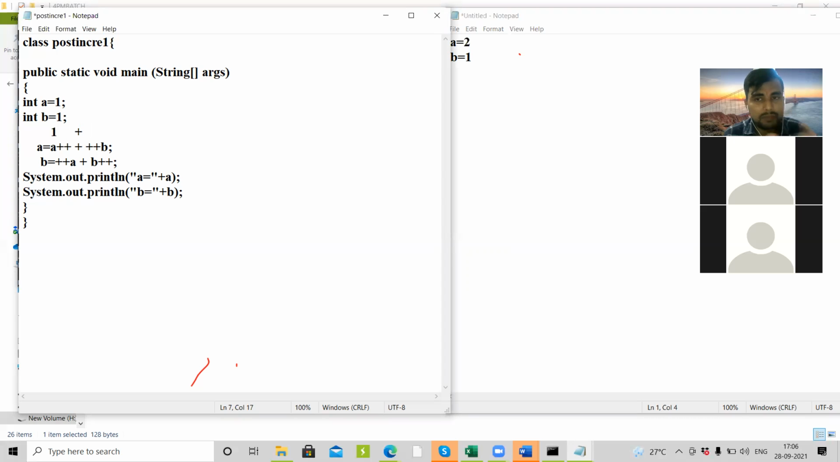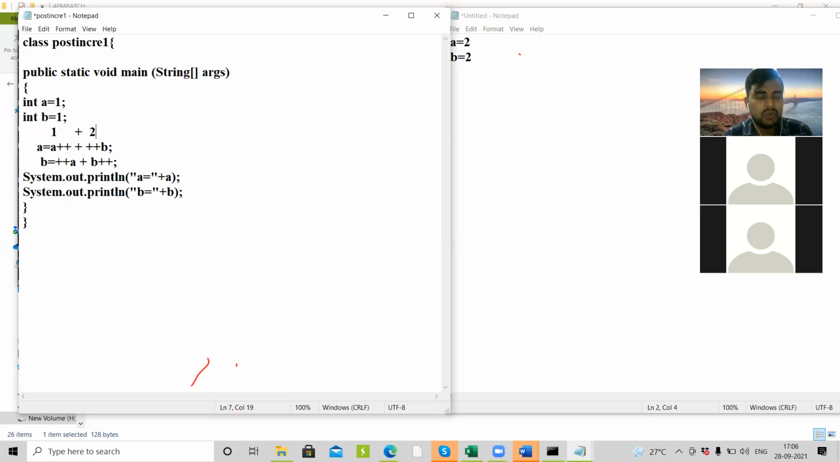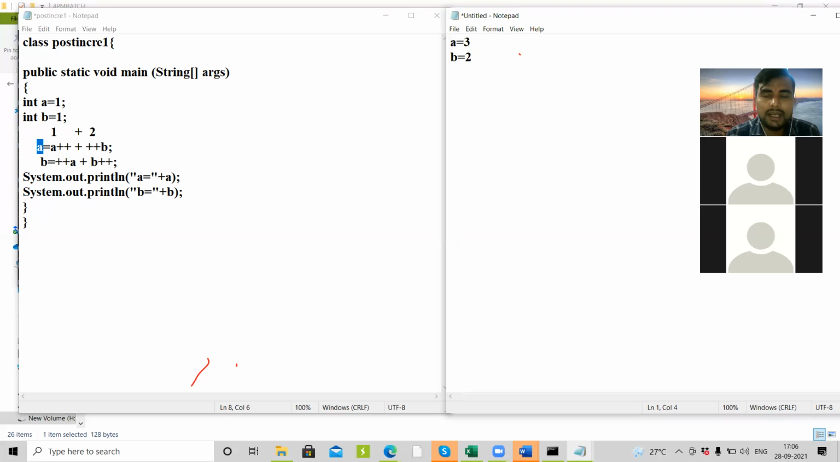Now coming next, plus plus B means pre-increment. Pre-increment means first increase the variable value by 1 and then assign the new value. The new value of B is 2. 1 plus 2, 3. And 3 we are going to assign to A. Operation starts from right to left, so 3 will get assigned to A.